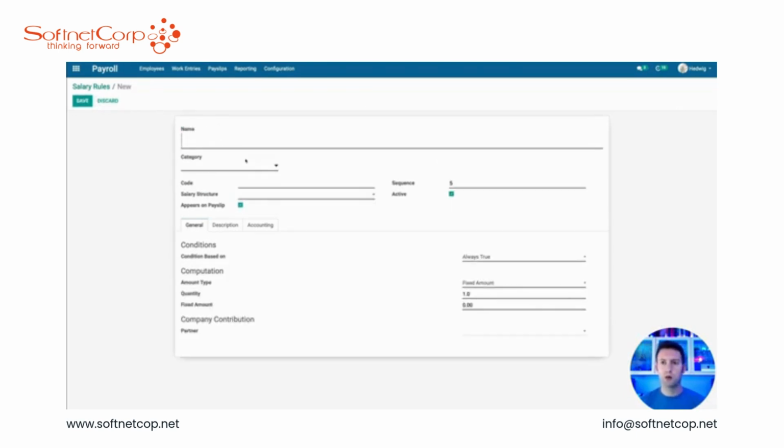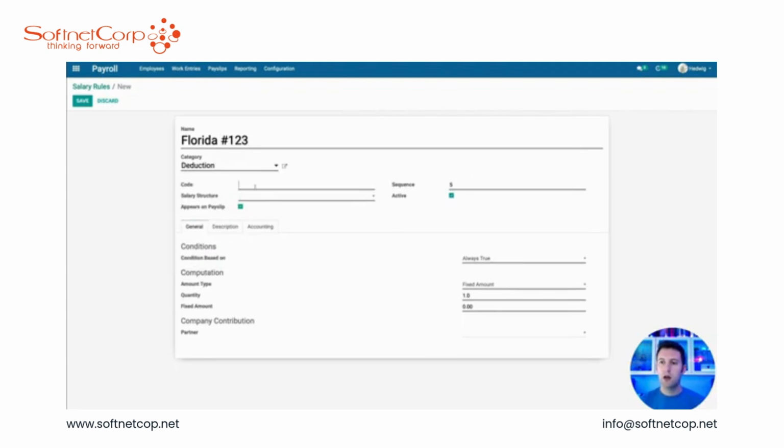Garnishment rules are per government body and things like that, usually with an account number per employee. So we'll say Florida number 123 for the account number for it. This is a deduction. Let's go ahead and use EE underscore garn FL 123. Sequence 5 is no good for us. We're going to want to be right before net. So let's go ahead and say 199 for the time being. Choose the same structure we were looking at.